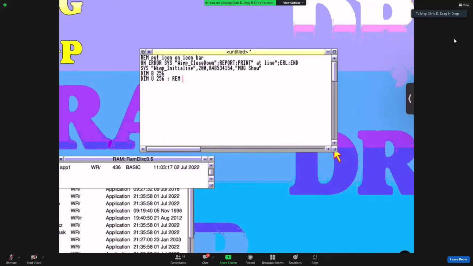And I should say that an icon is just a rectangular part of the screen, and it can contain text, or it can contain a picture, which more properly is called a sprite in RISC terms, but whatever it is, it's a graphic. So you can have text, graphics, or both. So this is the memory that we need to put the icon text in.